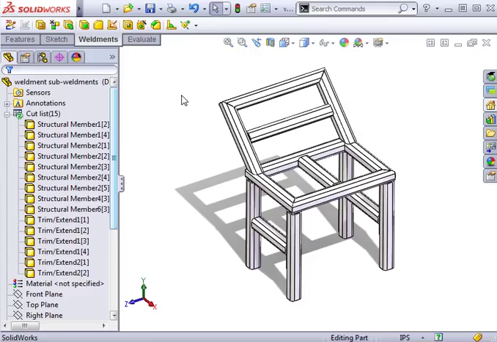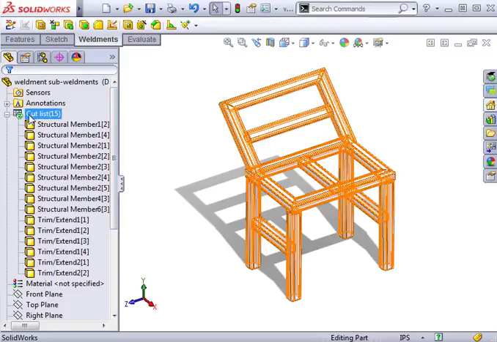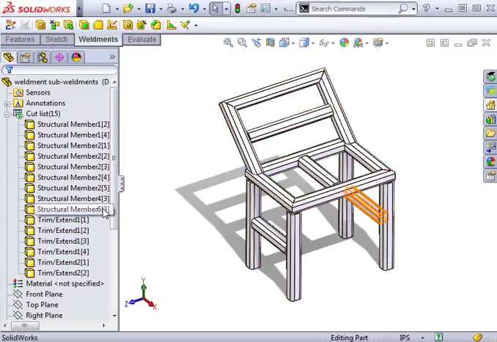Just as you can simplify assemblies into sub-assemblies, weldments can be simplified into sub-weldments, and this allows you to break down a complex design into easier-to-manage portions. Here I have a weldment design. I like to break this down into 4 sub-weldments. In the cut list, I'll Control-select the items I wish to include in the first sub-weldment.